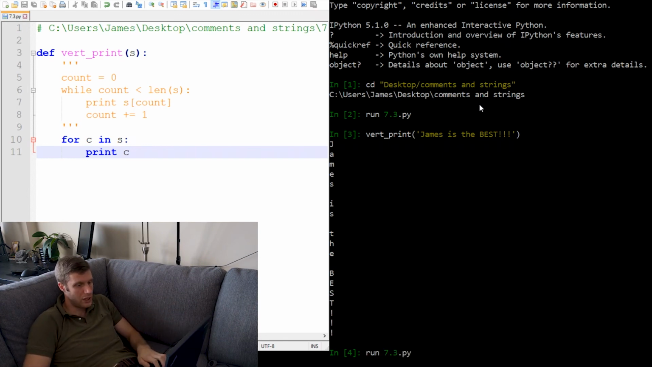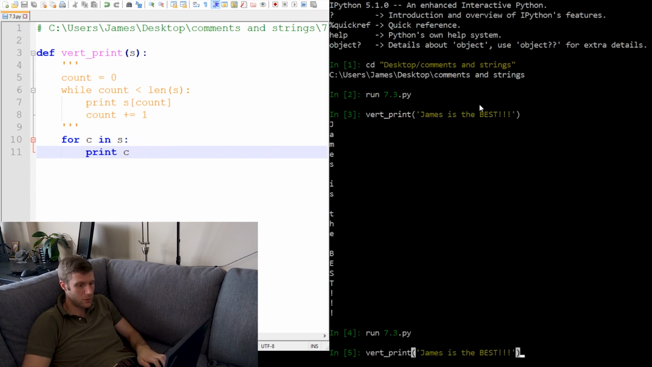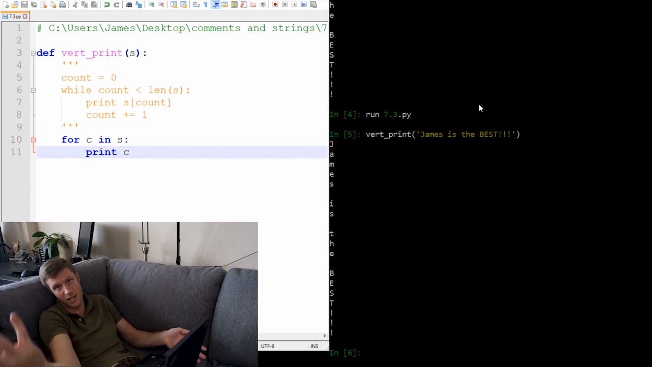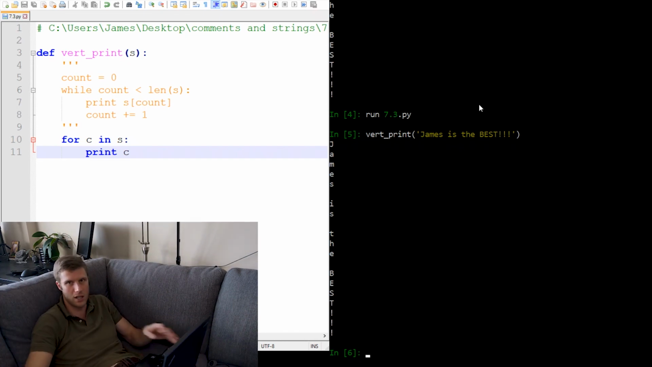So let's reload our script and let's run it again. It worked. Good. So for each character, we printed out the character and then that was it. Then we went to the next character, print out the character, go to the next character, print out the character, and so on until we're done. So awesome, it worked. Good stuff.